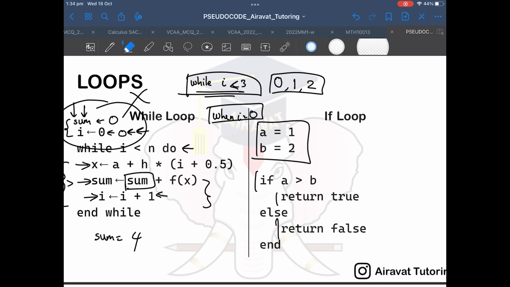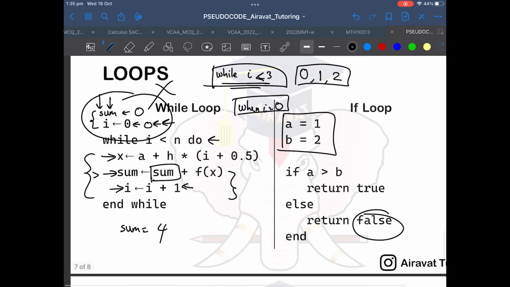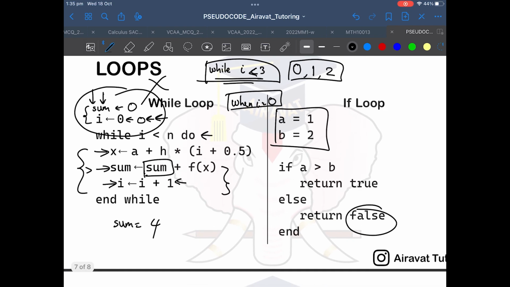So what would our output be if I run this command? Would it be true or would it be false? Well, obviously it's going to be true, right? Because a is indeed greater than b, 1 is greater than 2, said me. No, just kidding. It is going to be false. So that's your if loop already done and dusted.